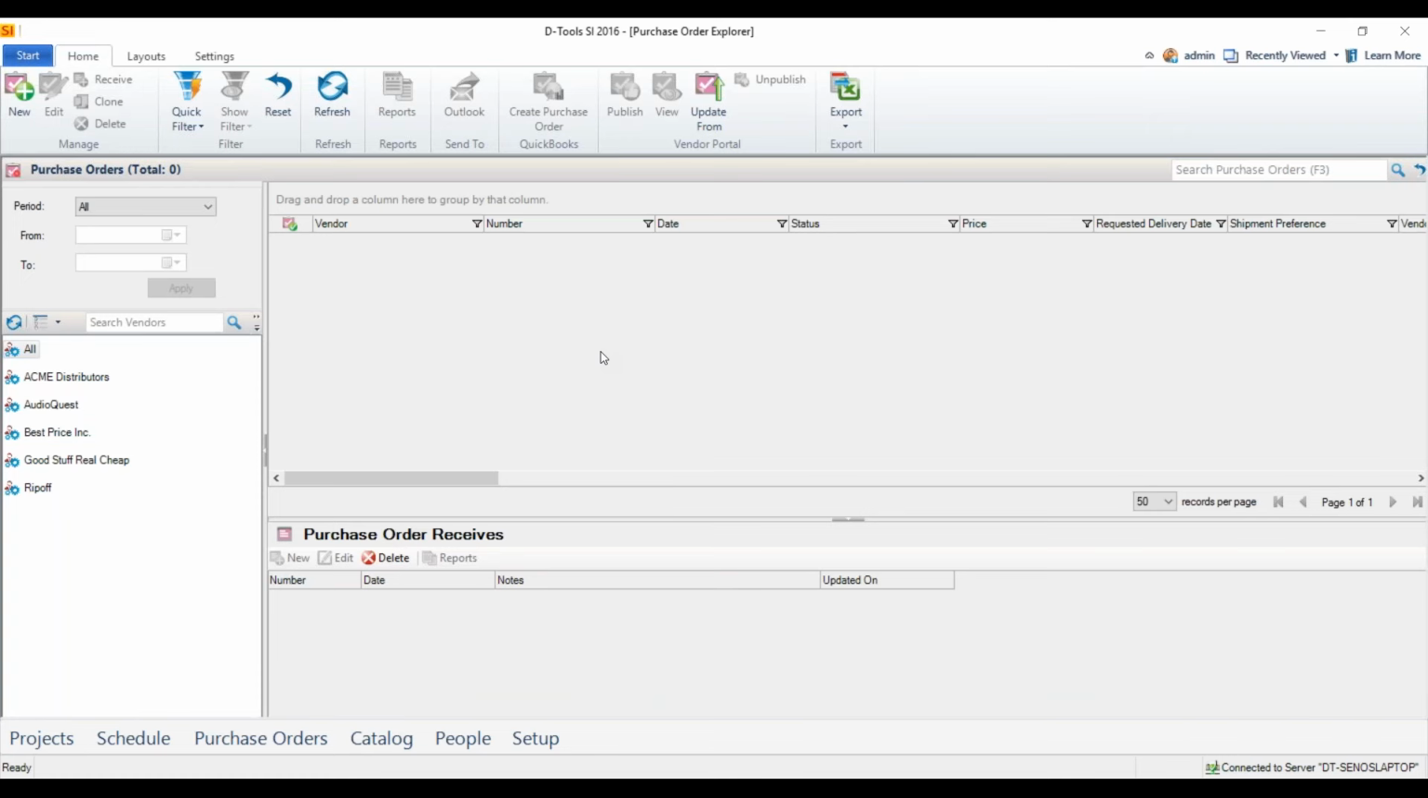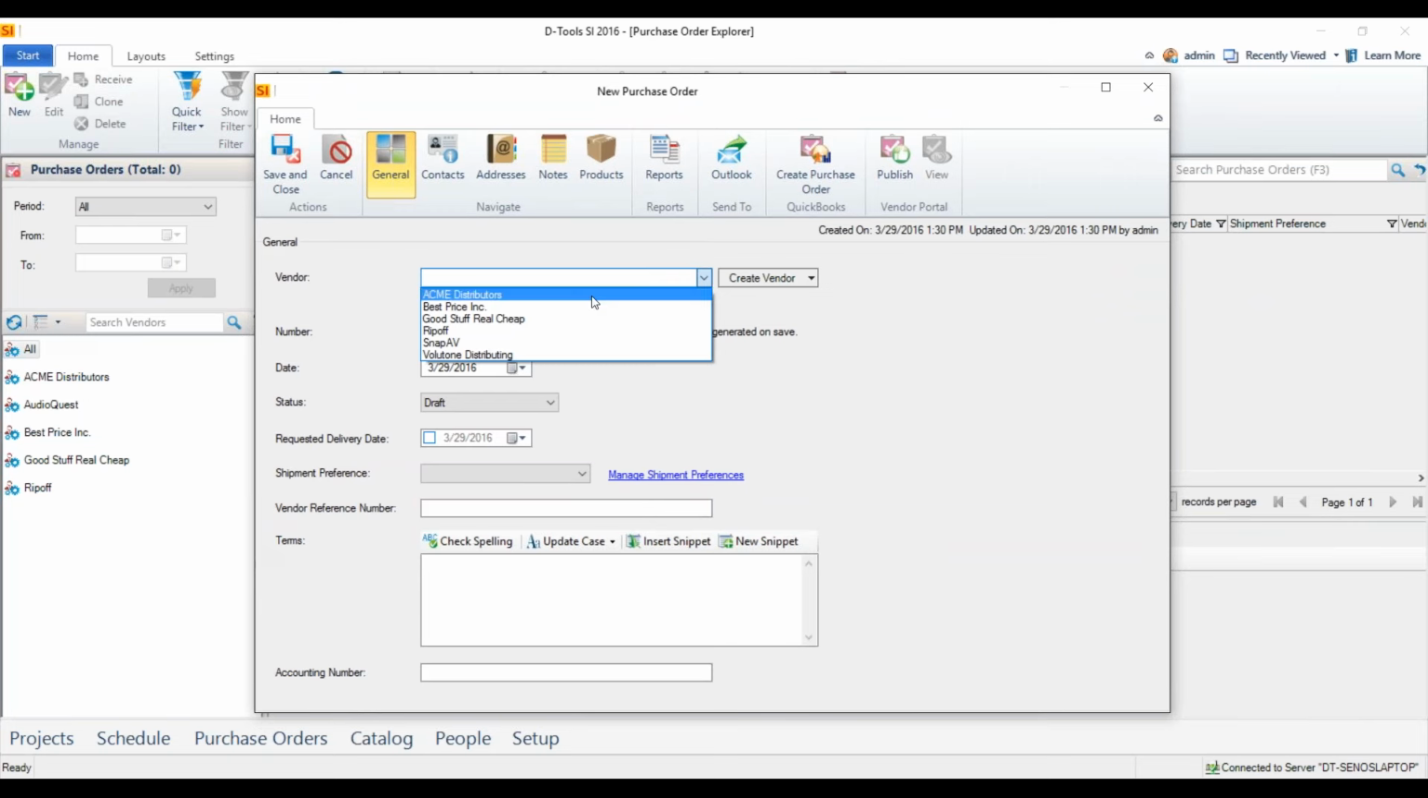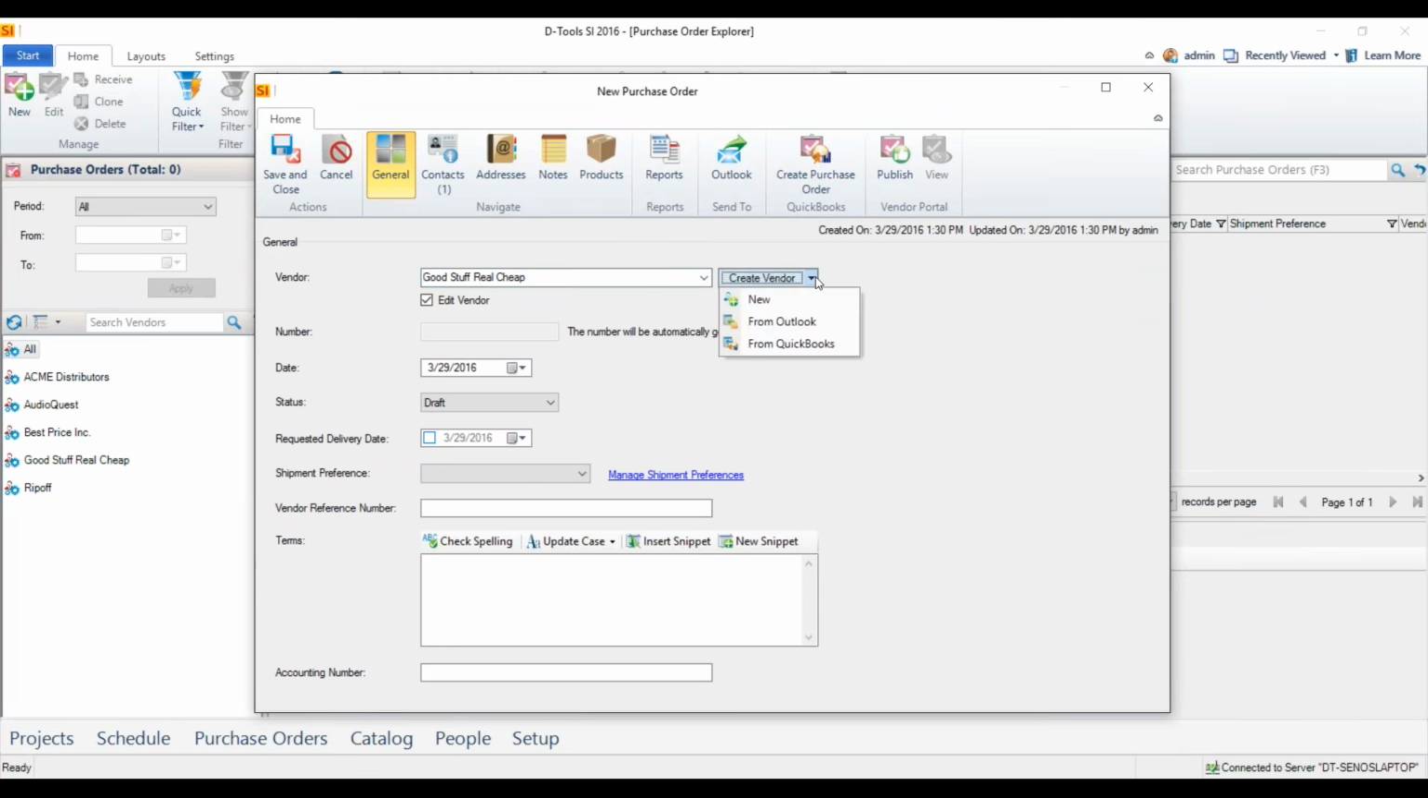Very, very cool. So what I have here is the Purchase Order Explorer. I don't have any created at this point in time, so I'm going to go ahead and create one right here with you. We're going to go ahead and pick a vendor from my list. Of course, this is looking at your vendor list, but if it's a brand new vendor, they're not a part of your SI software yet, you can create a new one or import from Outlook or QuickBooks. The number's automatically going to be generated because that's what I've set my option to under the control panel. You can choose your prefix out there as well as your starting number, but I'm just going to let mine auto-generate the default here.